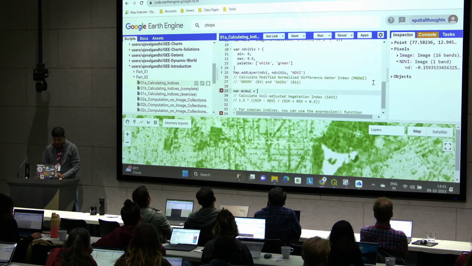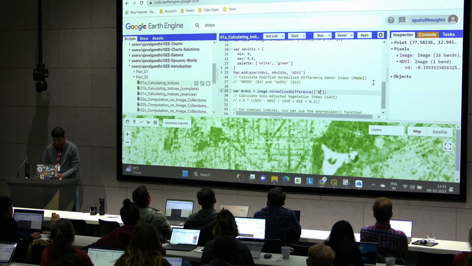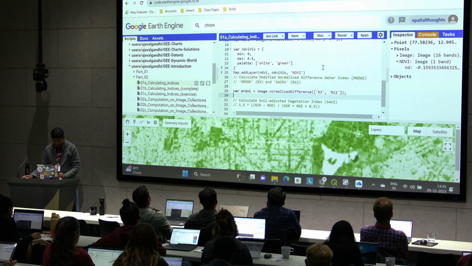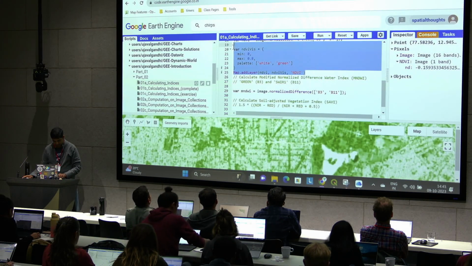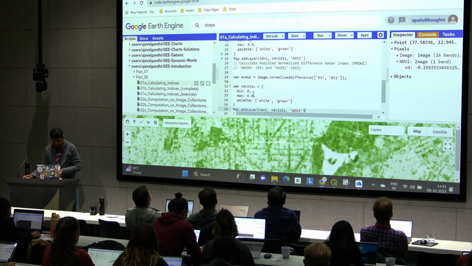So let's implement this. Image normalized difference. We'll do band 3 and band. And we can just copy this code, just change it. I'll do white to blue.